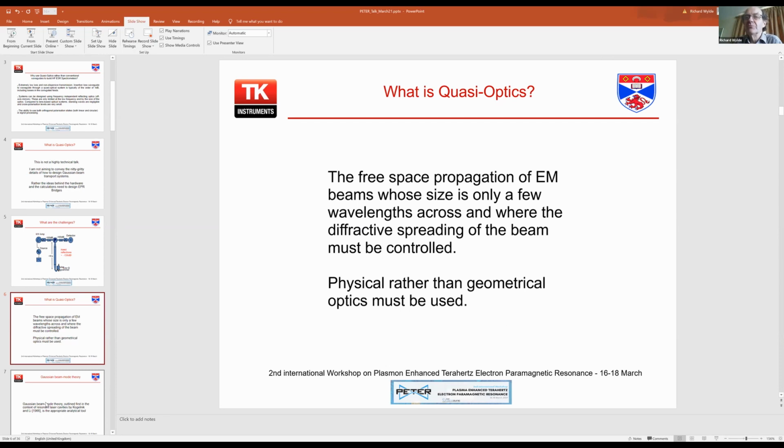But what is quasi-optics? It's basically the free space propagation of electromagnetic waves, but when the beam size is only a few wavelengths across. So the beams suffer from diffractive spreading. This is not geometric optics where you can draw straight lines on a diagram of the optics. The beams expand as they propagate away from their minimum size.